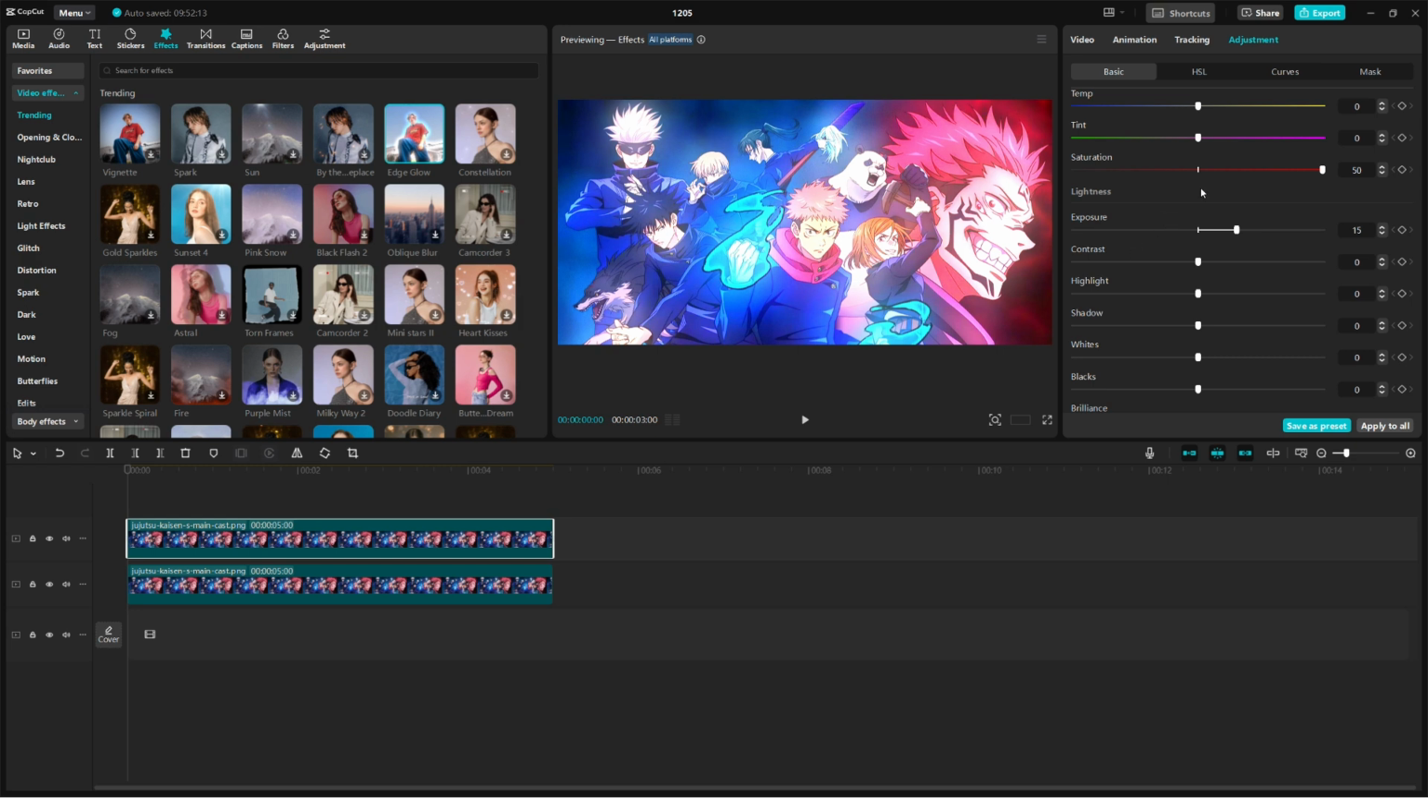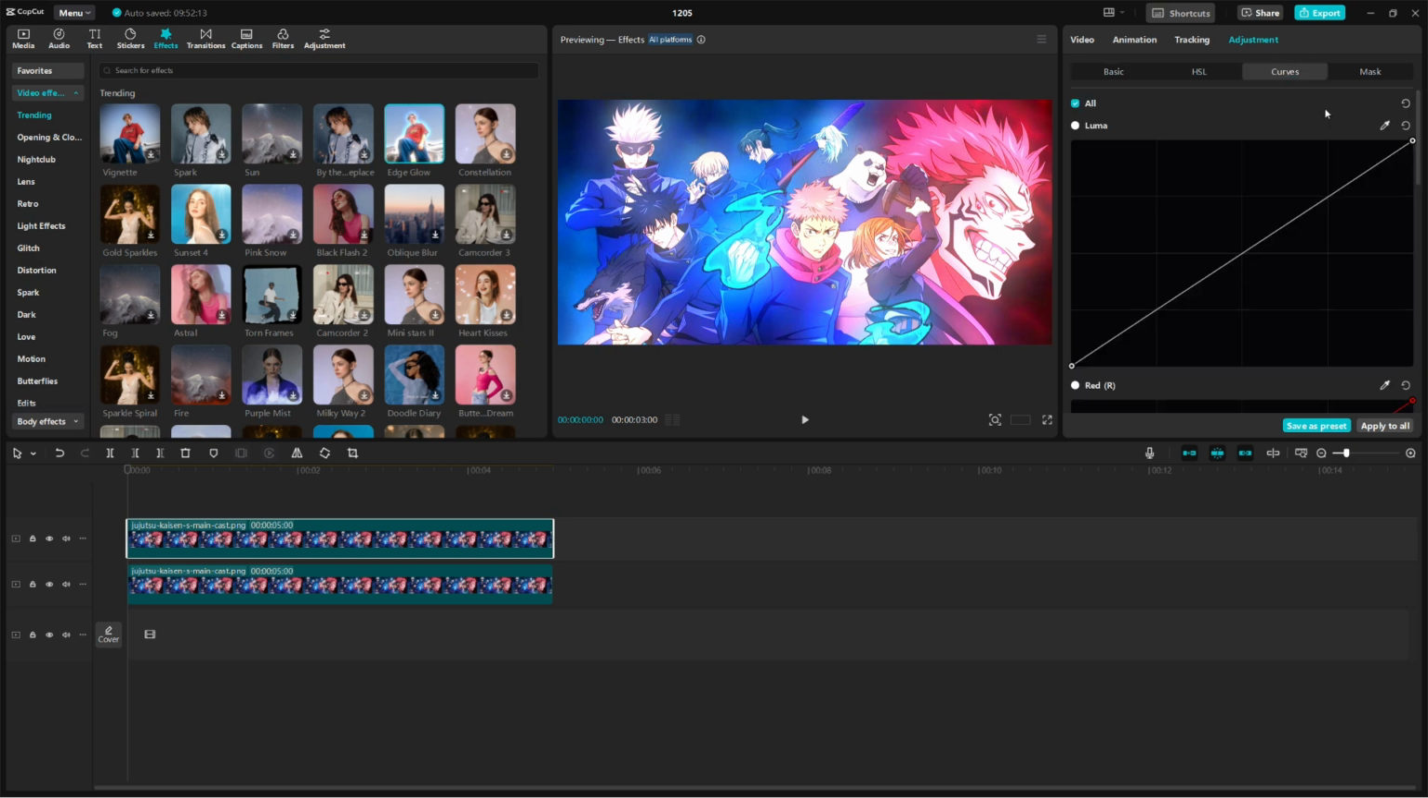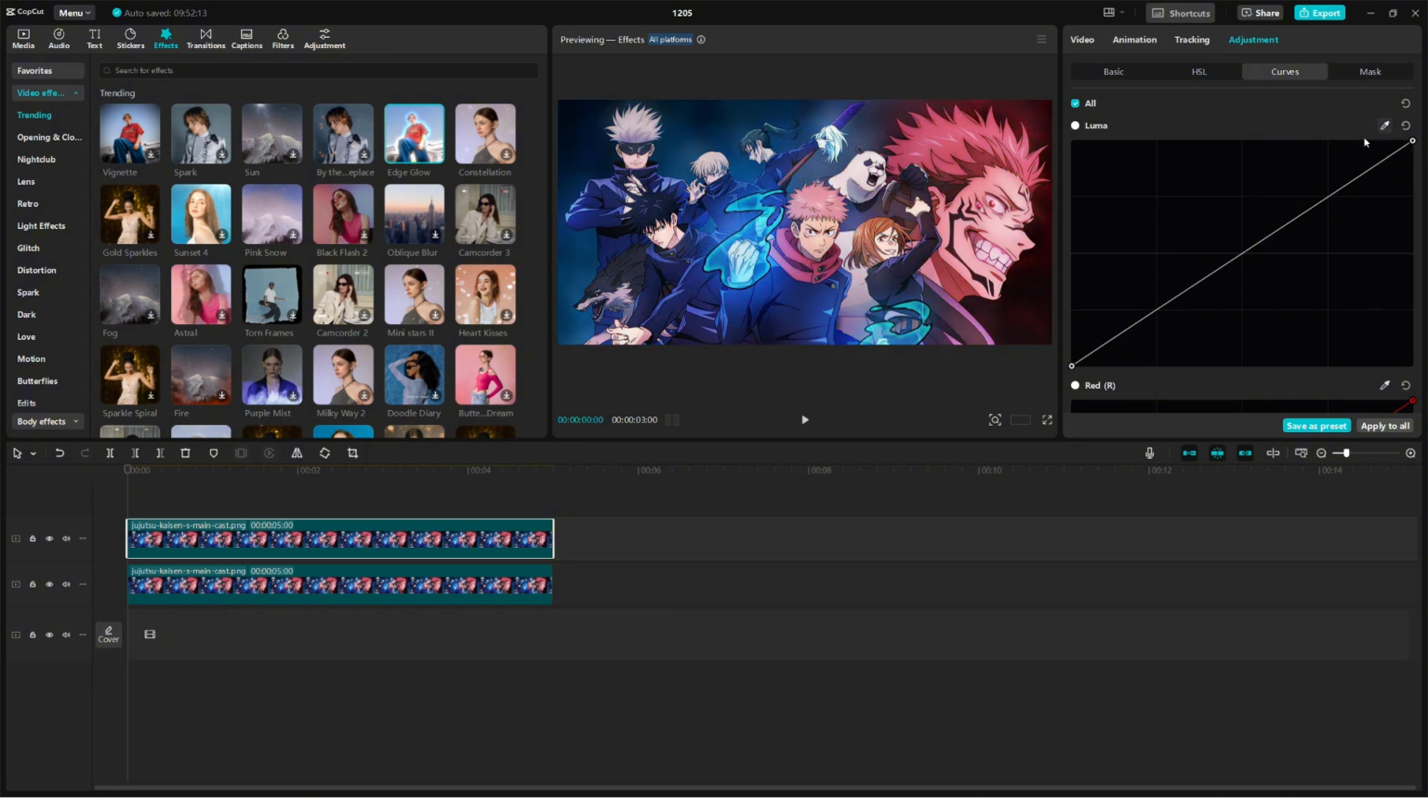Now, to fine-tune the color of the glow, go to Chroma Key and select the color you want to keep normal. This will make all the other colors glow.